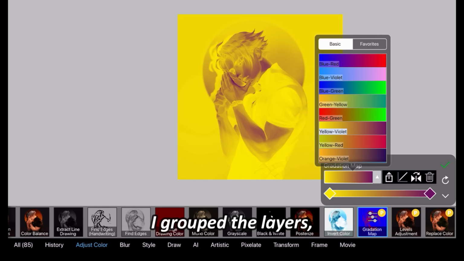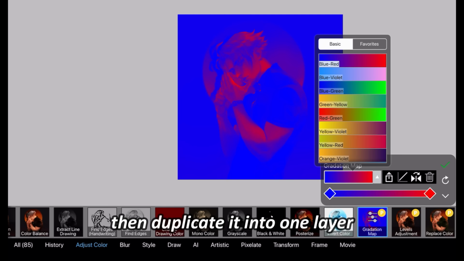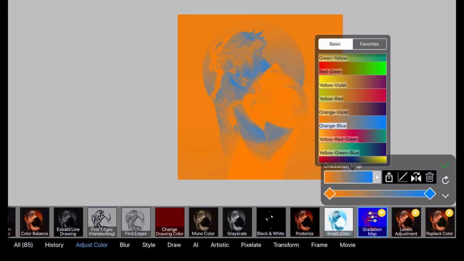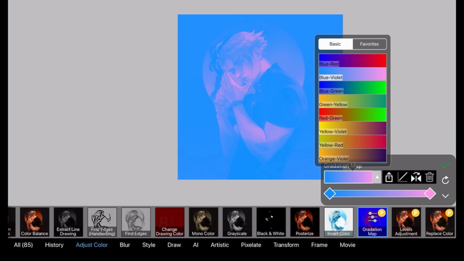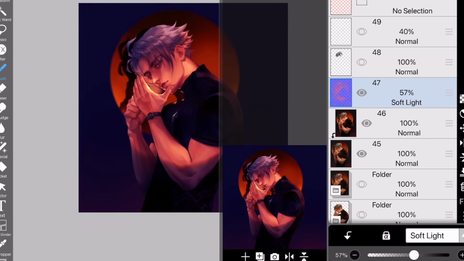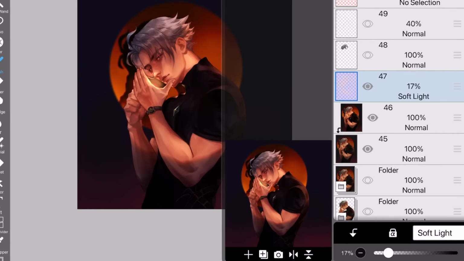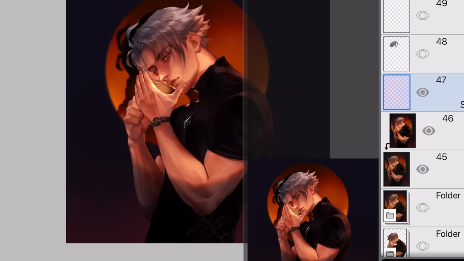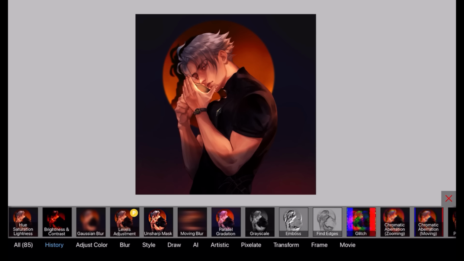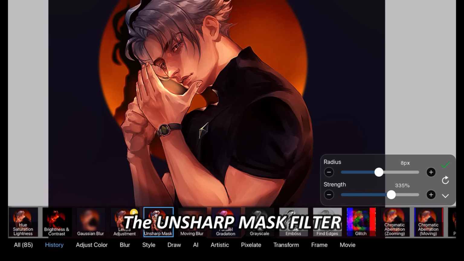Now this is my favorite part, adding gradient maps. I grouped all the layers, then duplicated into one layer. Then I apply the gradient maps. There are a lot to choose from, but I always like the classic blue-red gradient. Set the layer to soft light, lower the opacity, and look at that. Look at those colors, the depth and dimension. Chills. And lastly, I of course use the unsharp mask filter.